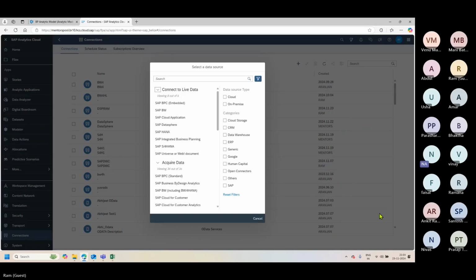So for the tenant which is already linked, let's say you have one SAC tenant linked to one DataSphere tenant, do you still need to create this connection? Because I read that if the tenants are linked, you don't need to create this connection. You don't need it because one default connection will automatically be there and show up in the stories and wherever you want to consume.